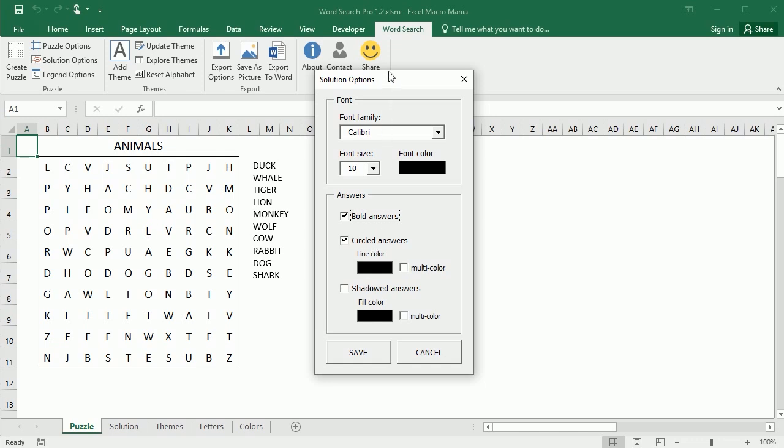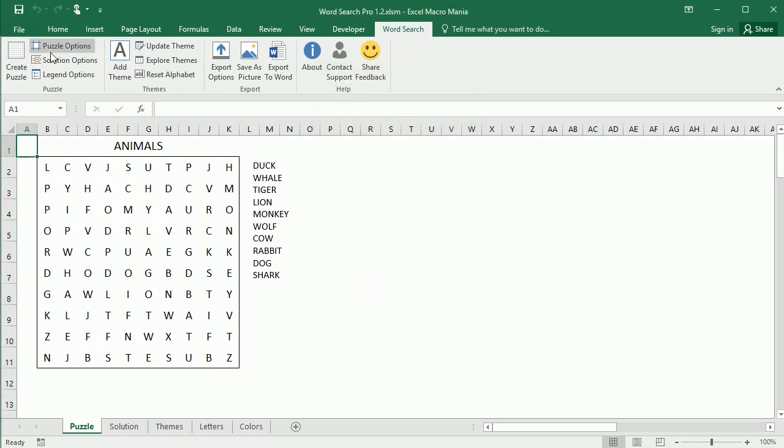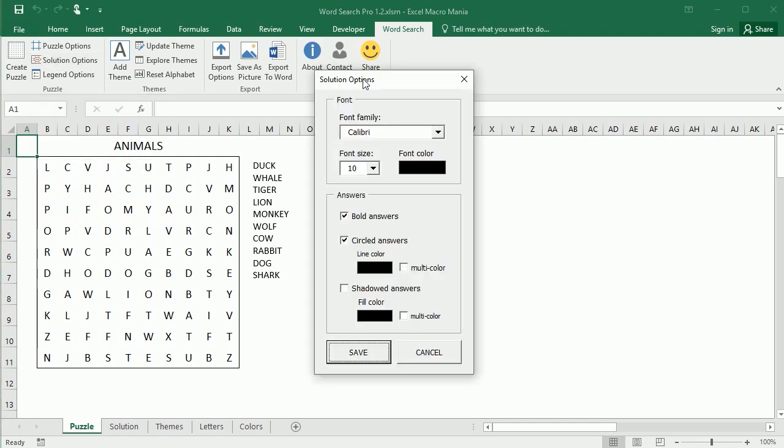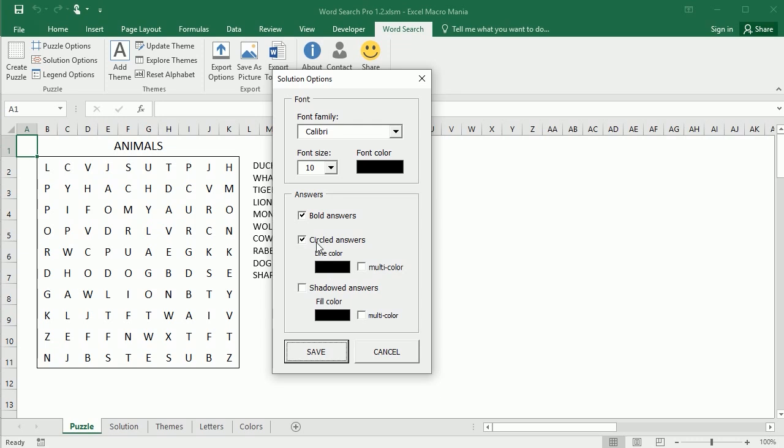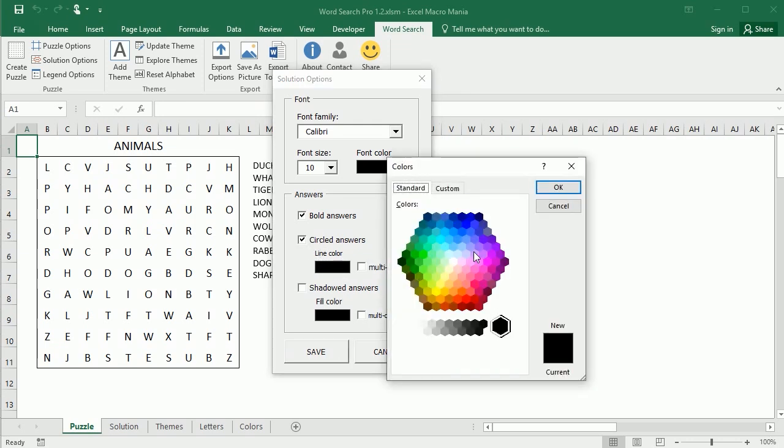And there is a dialog. Let me go back here to the main menu where you can pick some options for the solution of the word search, and you can pick the colors for which the solution or the keywords are circled or shadowed. So when you click on this icon here, it launches this dialog to pick the color you want. For example, let's say we want to have them circled in red color or with a red line, right?